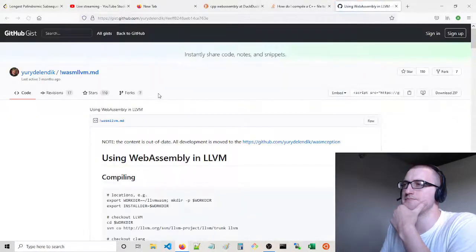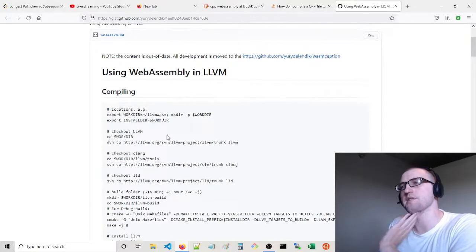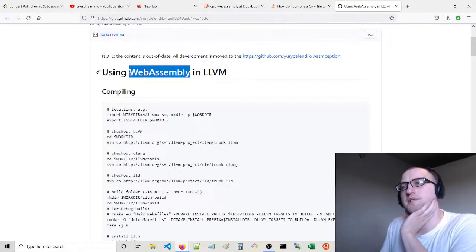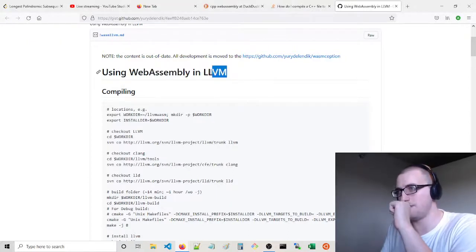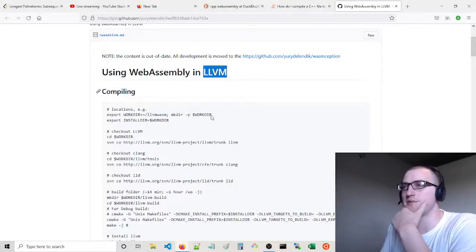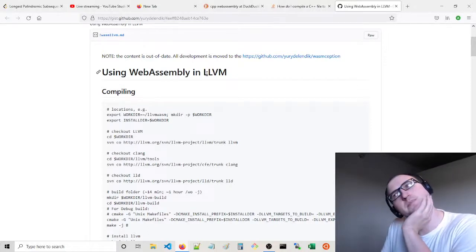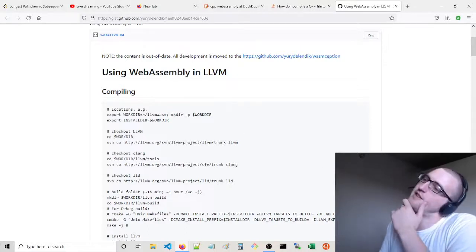What's this? WebAssembly and LLVM. I don't actually know what this does. I don't know if this is used to compile a browser. LLVM, I know what that is. It's a compiler toolchain to build compilers, so if you want to write your own language, you can build a compiler for it. I think LLVM is also used for the Clang compiler for C++, which I like to use.